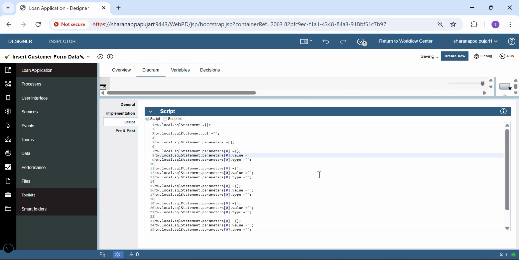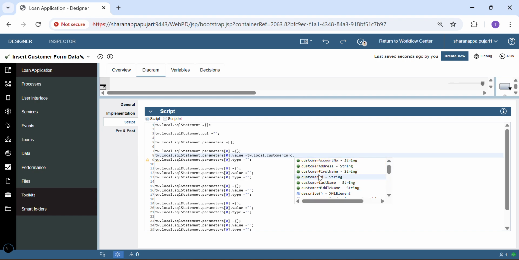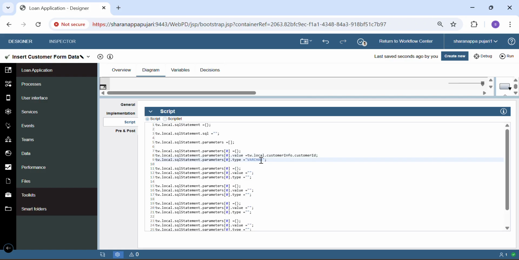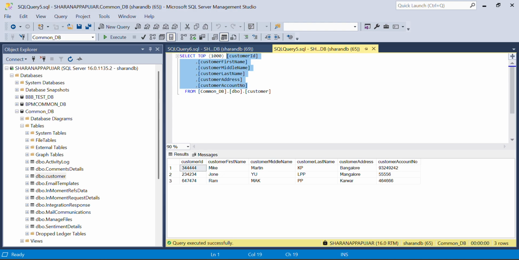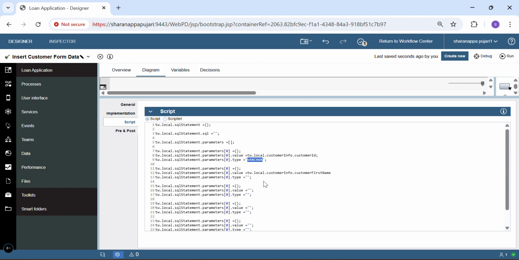Now I'll be setting the first parameter, tw.local.customerInfo.id, which is the customer ID. This is the first one, and it is a type of varchar. It's actually a customer ID, but I defined it as varchar in the database. In a similar way, I'll be setting the parameters for the others. After the customer ID we have the customer first name, so that's the reason I set customer first name.